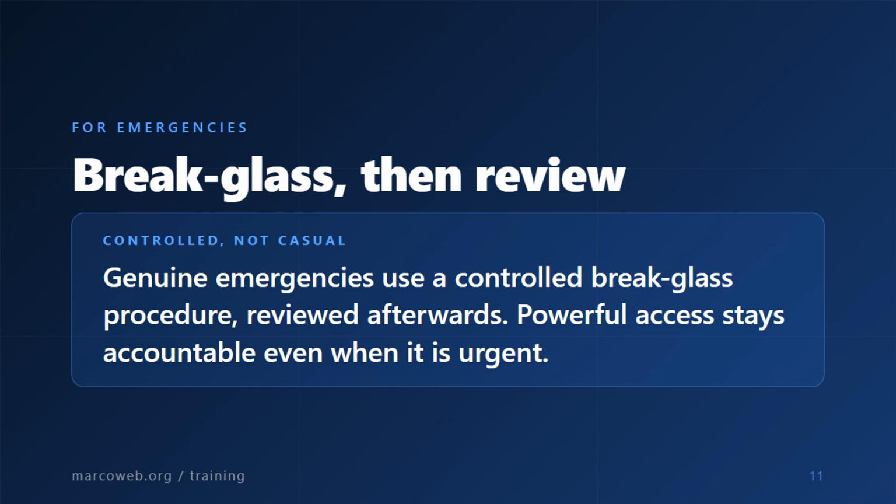And for genuine emergencies, a controlled break-glass procedure grants access when truly needed, and it is reviewed afterwards. Powerful access stays accountable even when it is urgent.